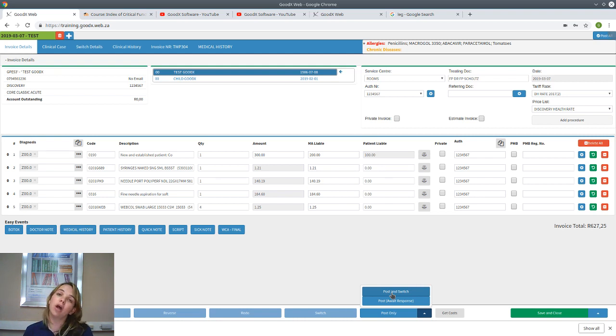You will have to go to the switch history screen to see what the response is, or otherwise in the account screen to see what the response was. And then post only will only post this invoice and will not switch it to the medical aid or send it to the medical aid.